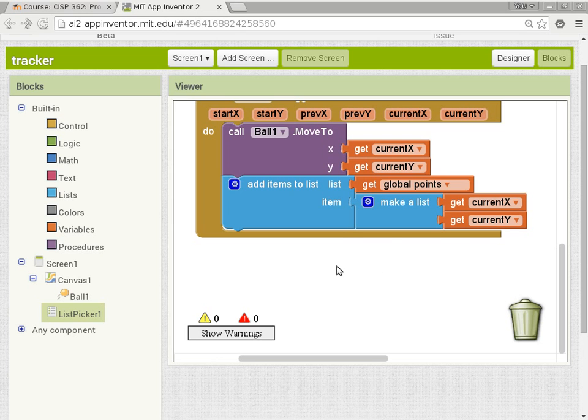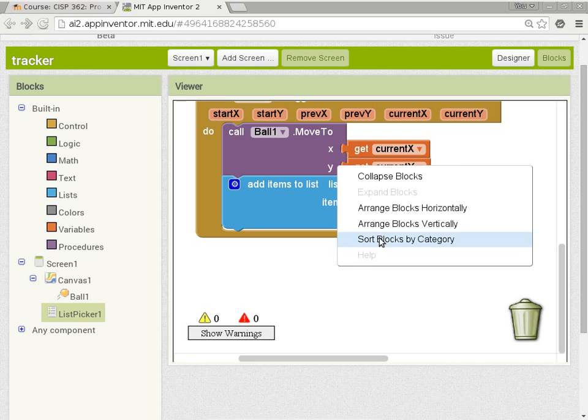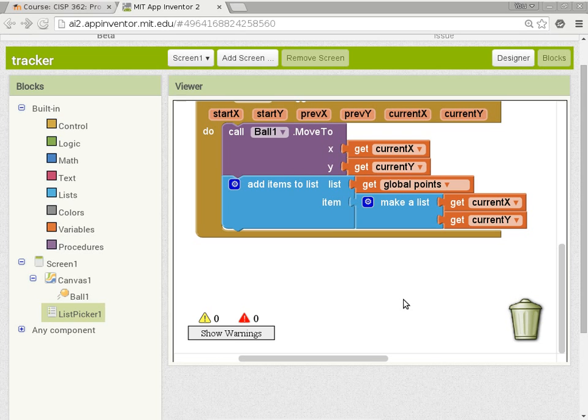There's a feature in App Inventor called arrange blocks horizontally, vertically, or sort blocks by category. I try not to use that feature, because it will rearrange everything, but in somewhat of a random way. So the blocks won't be overlapping anymore, but it will be much harder to find your stuff because it just decides, oh, I think this should go over here. It's like, no, I don't want it to go somewhere else.